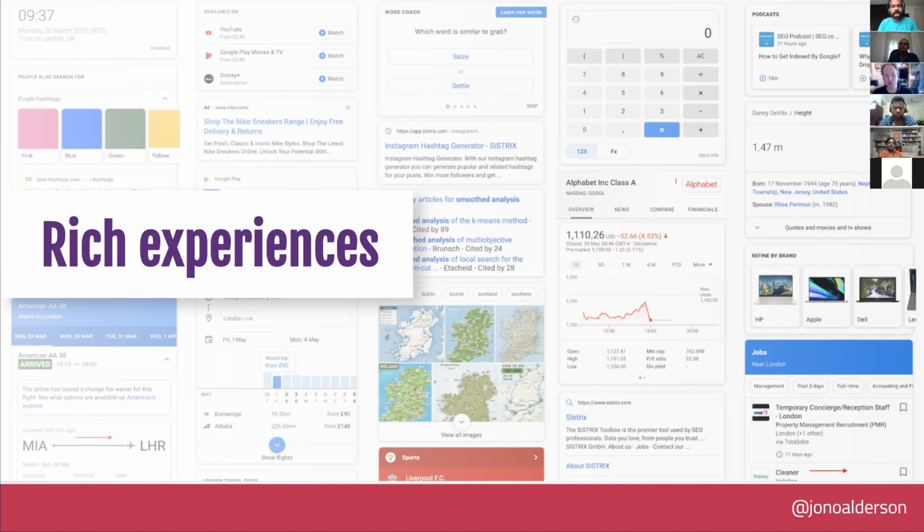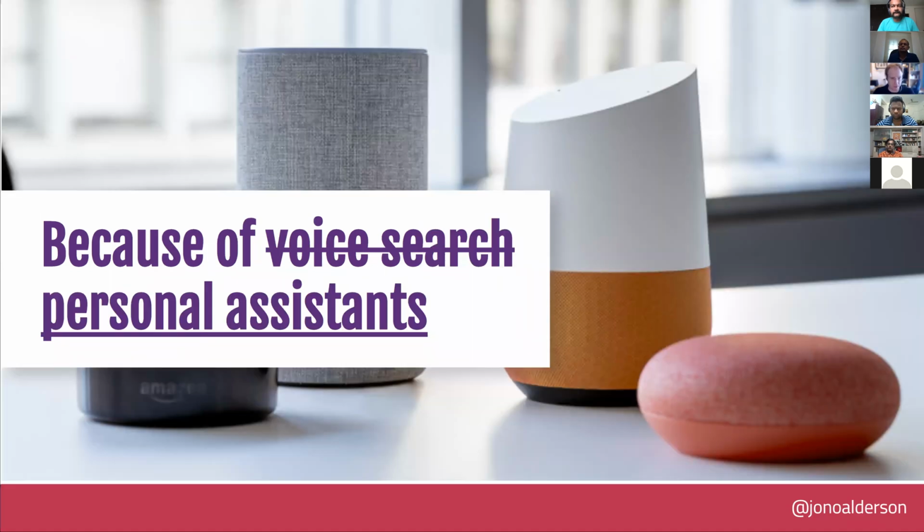Now, for Google to provide these kinds of results, they need to do more than just crawl the web and extract the data they find. They need to understand the content they're consuming, and that understanding comes from schema.org markup. With me? So let's zoom out for a minute.